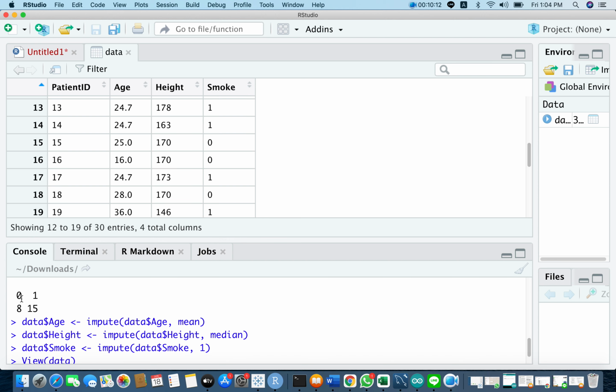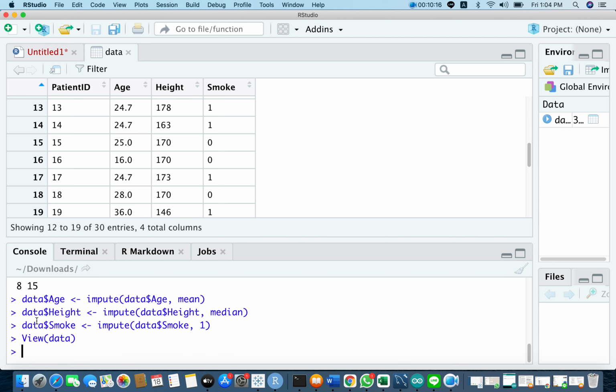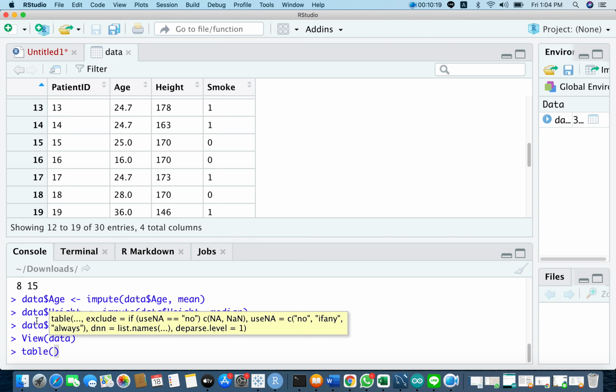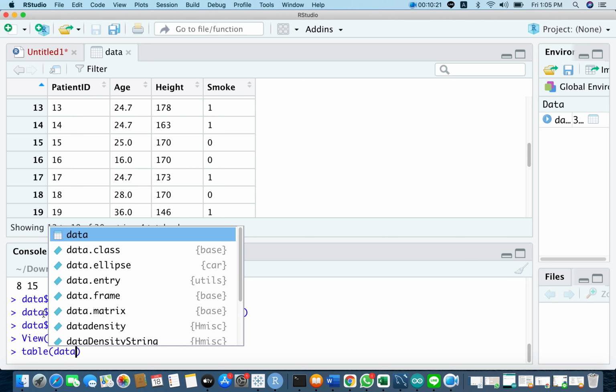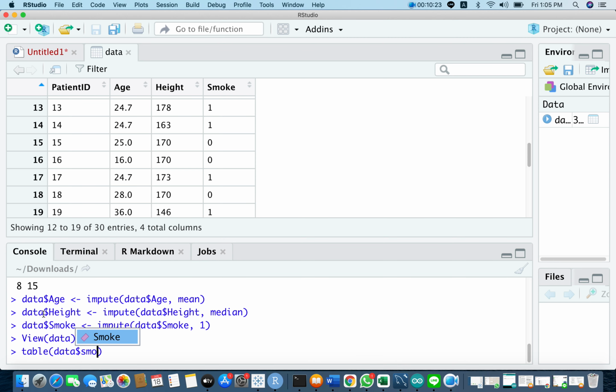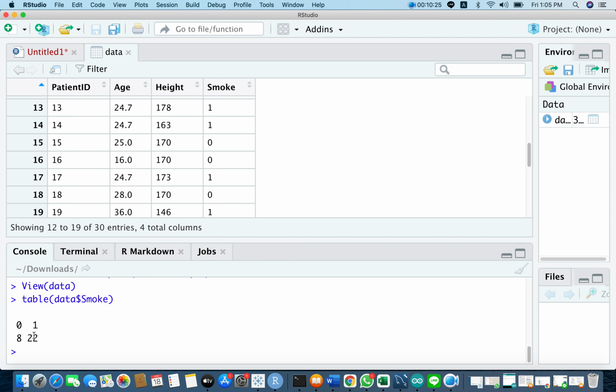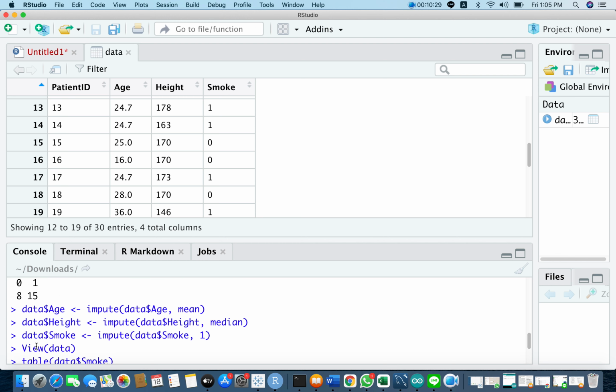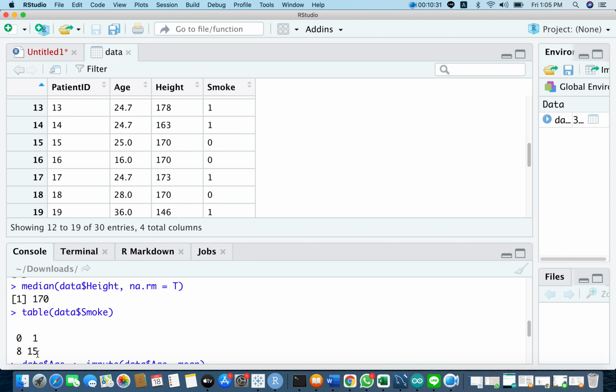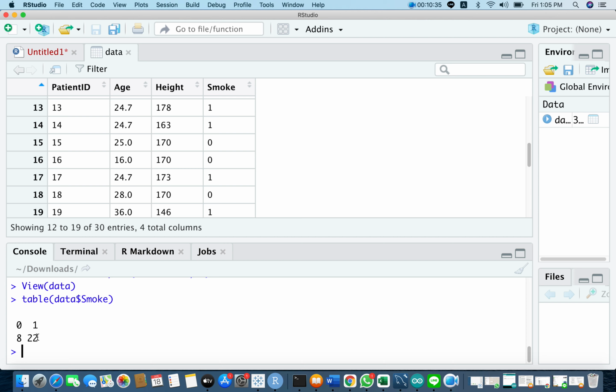So if you look at the classes again, for smoking, 0 was 8 and 1 was 15, right? So let's see again how much we have. Table, and we bring our data frame and smoke. We have seen that now 1 has incremented to 22. Before it was just 15. The remaining were missing values. So now it's 22, because all the missing values were changed to 1 and added to 15.